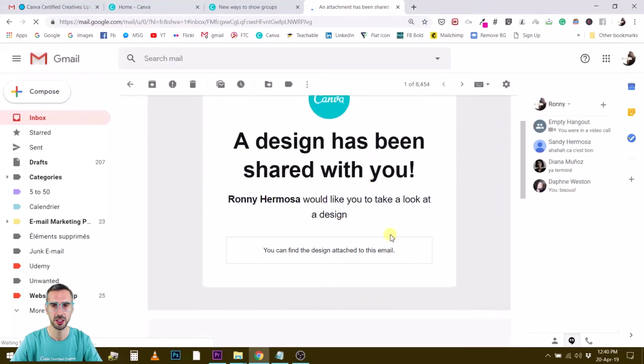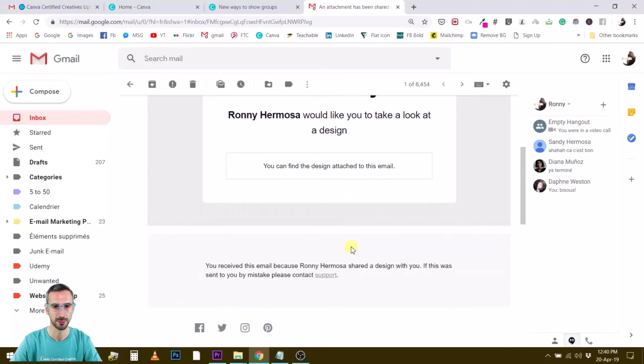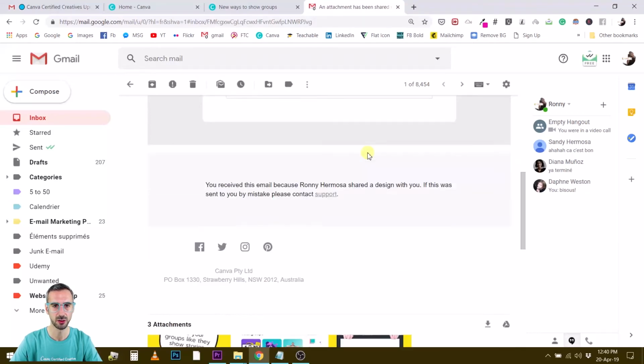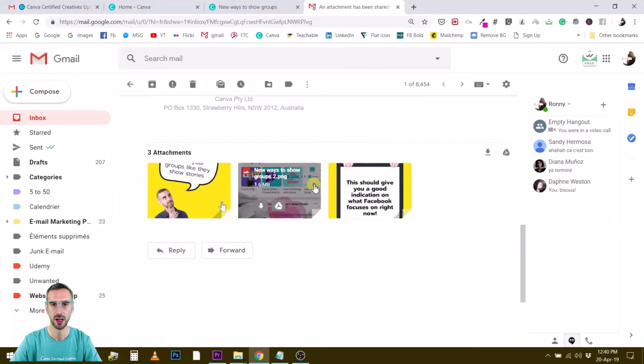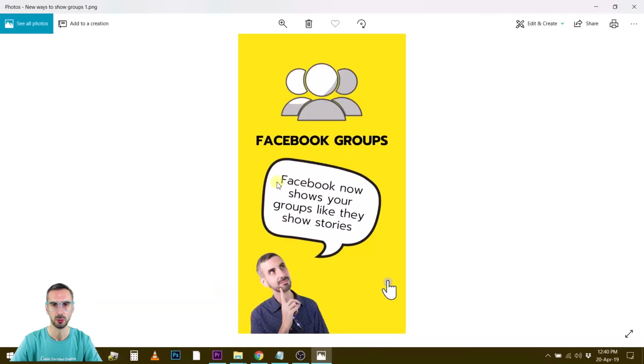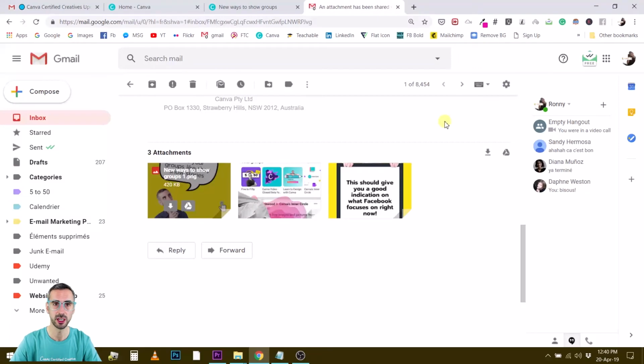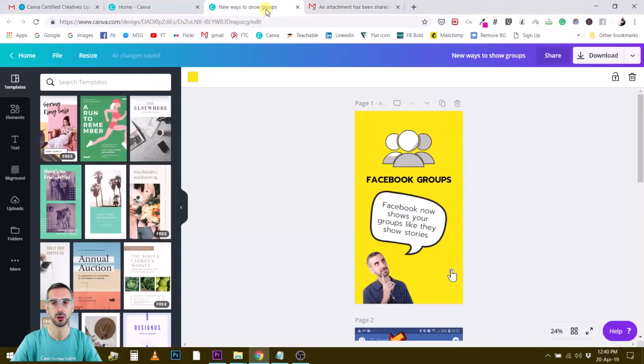The design has been shared with you. Ronny Hermosa, I would like you to take a look at that design. You can find the design attached to this email, and there it is. So I have my 3 JPEGs. Let's download one to show you it works correctly. Boom. So basically a neat little feature if you need to share your work with your colleagues, with anybody, simply send it as an attachment to your email.